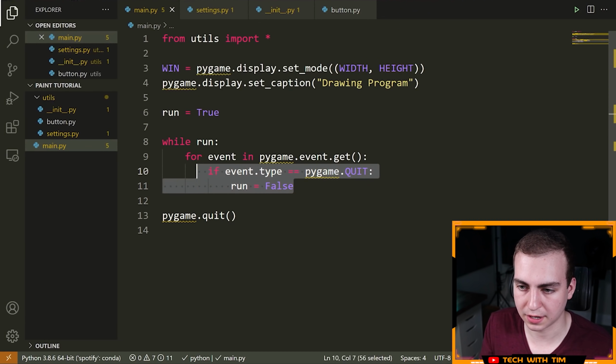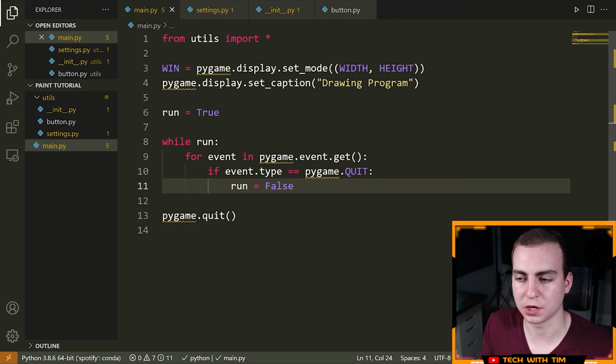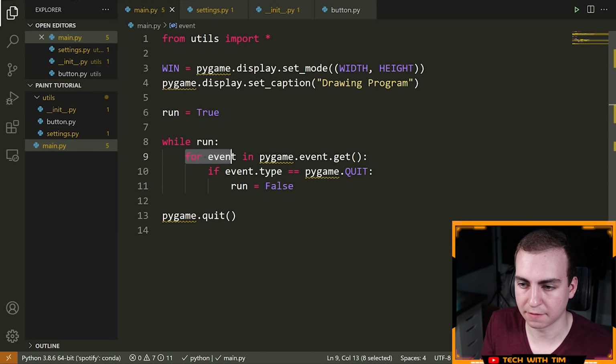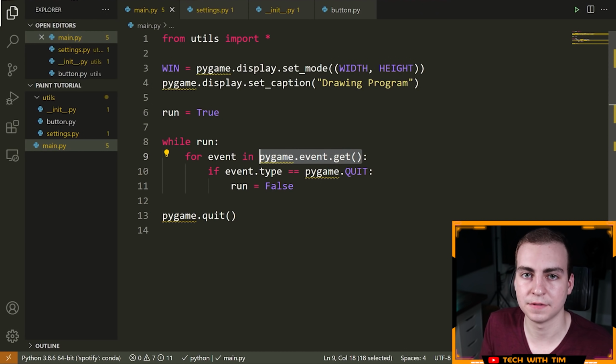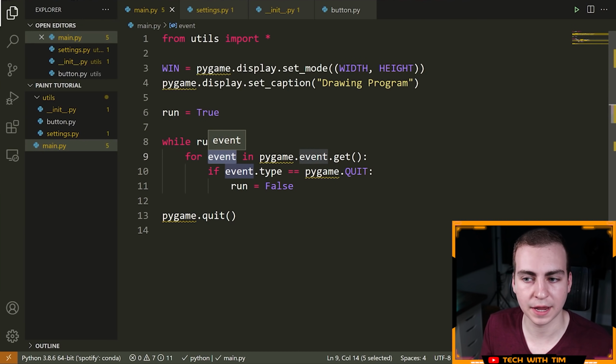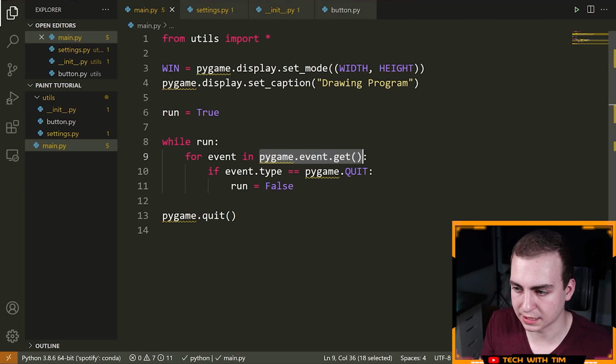So in this case, we're creating a while loop, and this while loop is going to end whenever the user presses the X button on our window. So that's what these 3 lines are doing right here. We're saying for event in pygame.event.get. This is a list of all of the events that occur. So we're going to loop through all of the different events that are occurring at any point in time. Pygame obviously gives those to us.